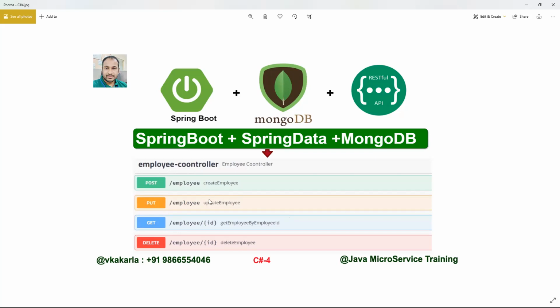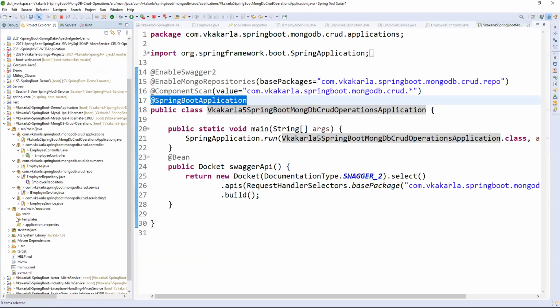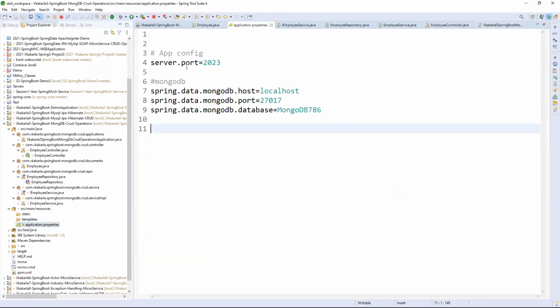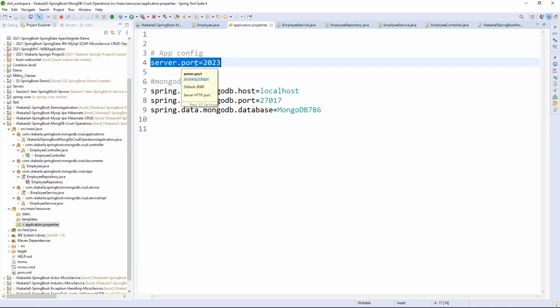Oh, one more doubt, Raju. Where do you give the port number of Swagger in the code? I just missed it. Good question. In the application.properties file, by default it will take 8080, so we need to give the port number here, server.port. Okay, this is for Swagger. This is our application port number.